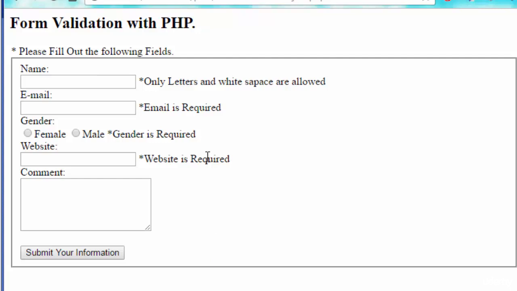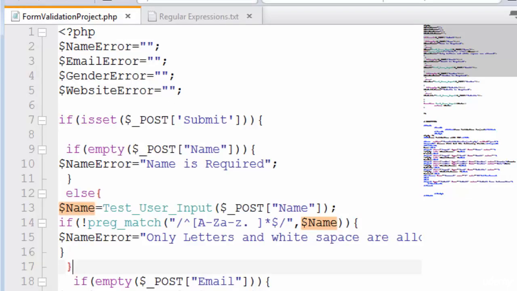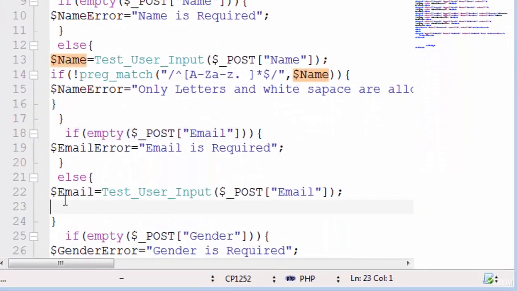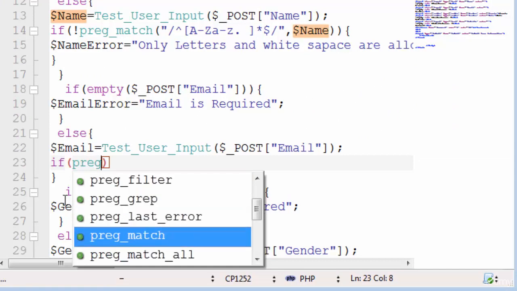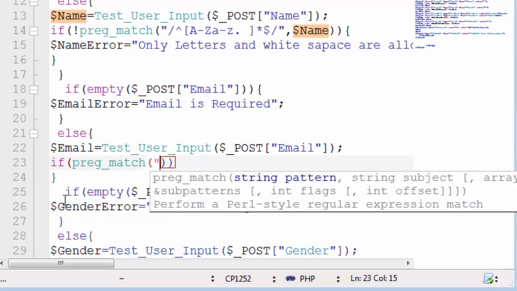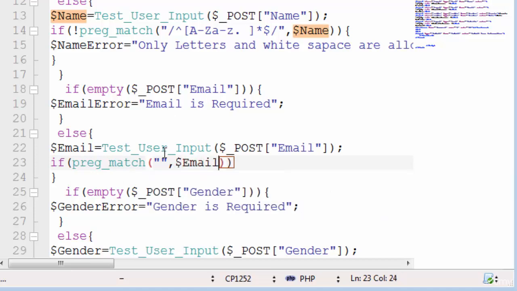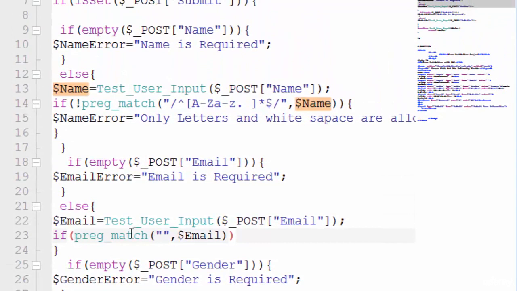Now the same thing we are going to do with our email and website field. So in the else structure of our email condition, I'm going to add one more if condition, and inside here I'm going to add our same regular expression preg match, and now we want to apply it on email, so we need to add the variable of email here, and we want to check it for when it's not matching the pattern, so we need to add not sign here.